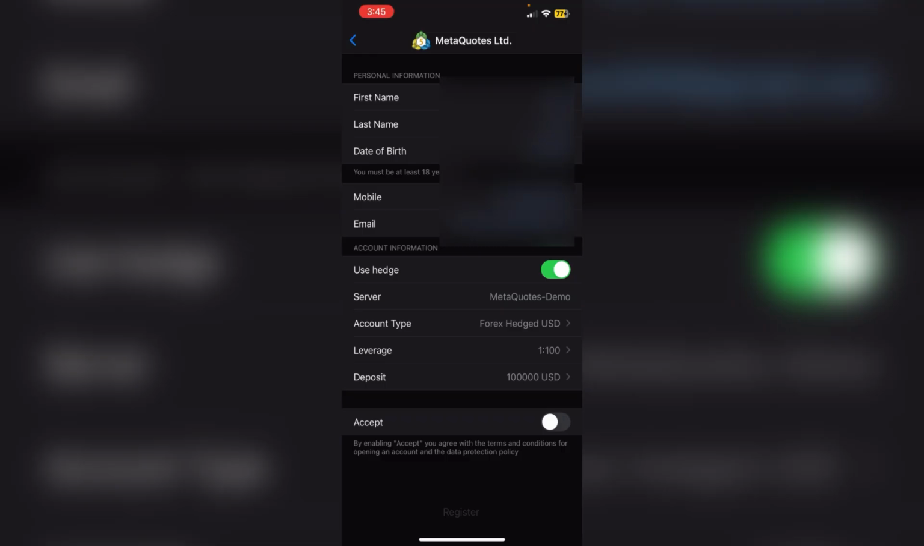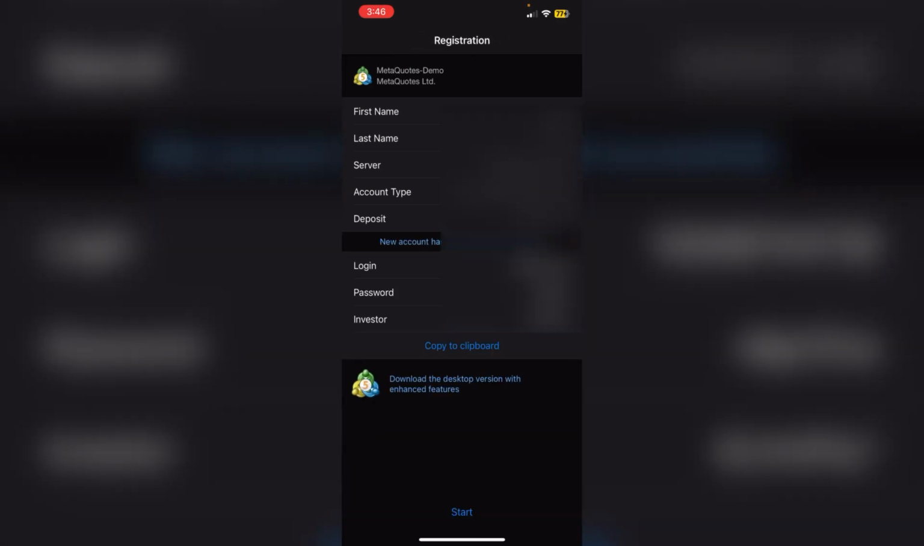So once you complete your credentials, you can see you can modify your server, account type, leverage and deposit, and so on. So once you complete everything, just enable the accept and simply tap on register once the register option is enabled. So just tap on register, and you can see your login ID, your password, and your investor code in here.